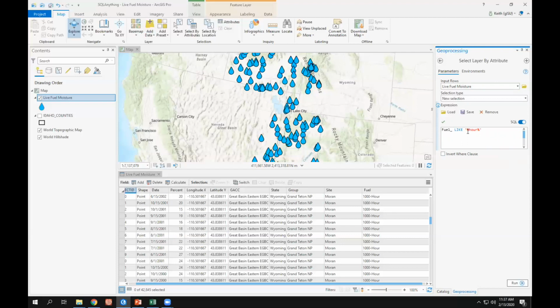And the way that those things work is we have a special character here, which is our % sign. And in the world of relational databases, that means wildcard. So as long as ArcGIS or SQL finds "hour" somewhere in fuel, it will make that selection. So let's go ahead and run it.